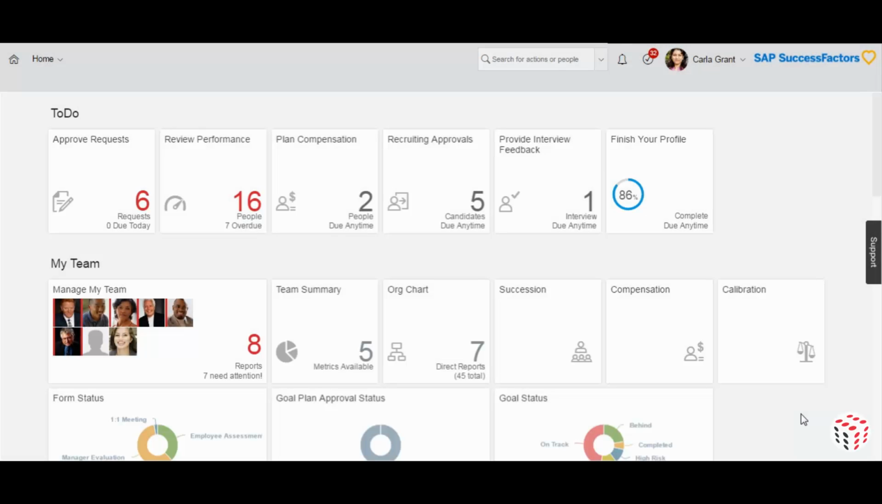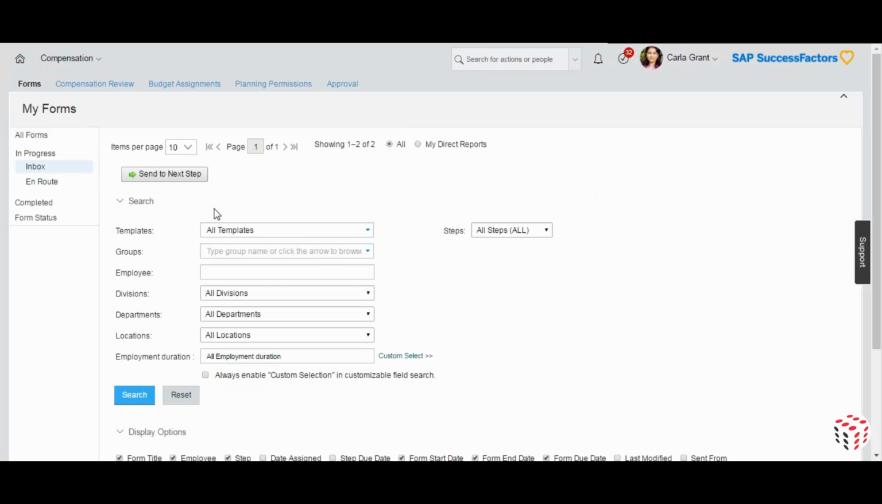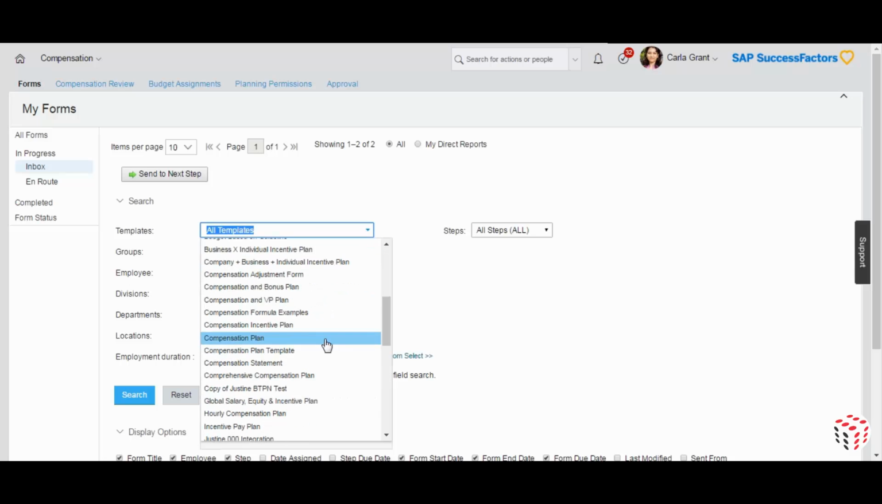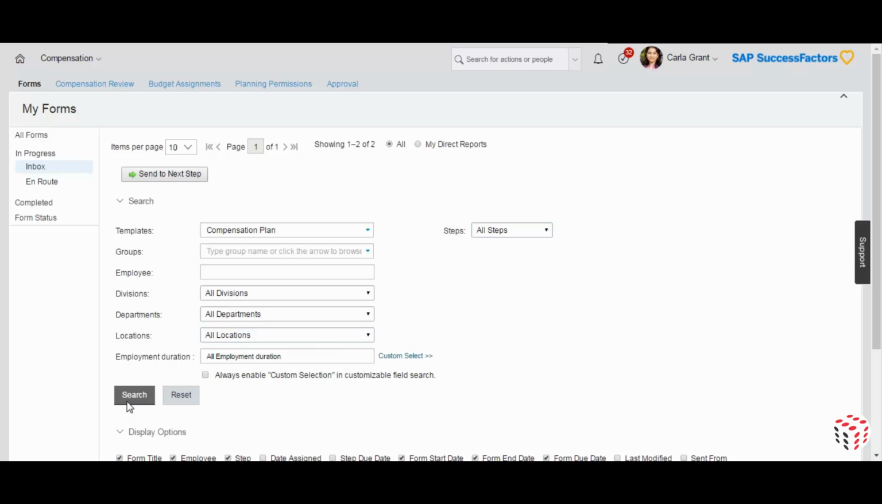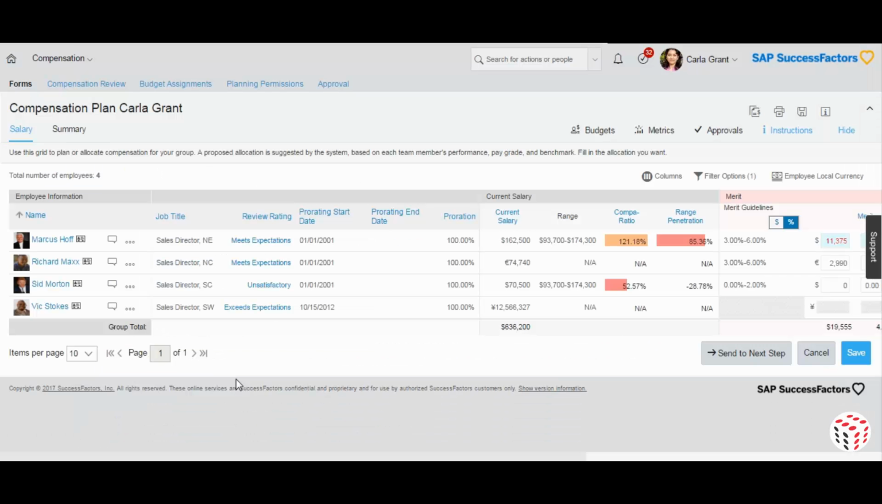After logging into SuccessFactors, the user can click on the Compensation tab to view the compensation forms. The user can view the list of compensation forms in the inbox. The user has the option of filtering the forms based on the different filters that are available. The user just needs to click on the name of the form to open it.